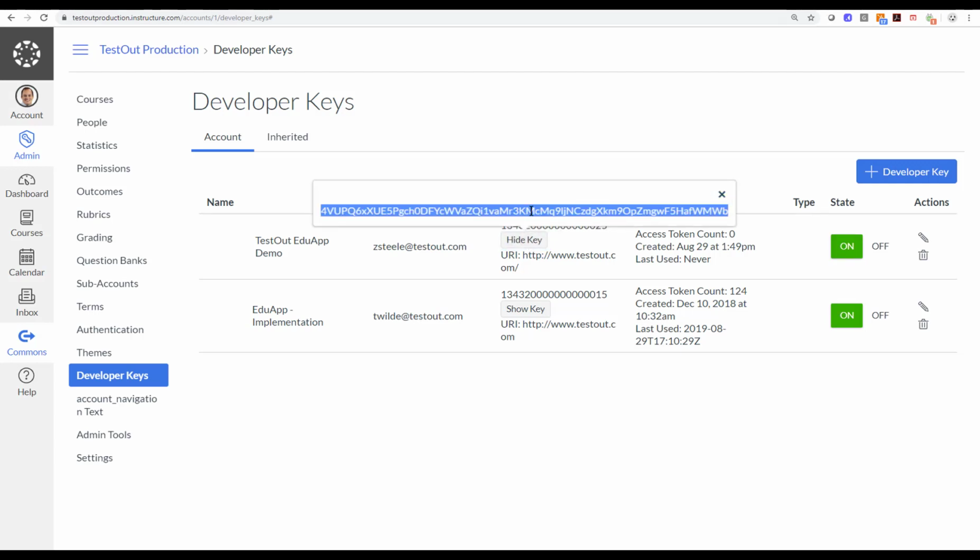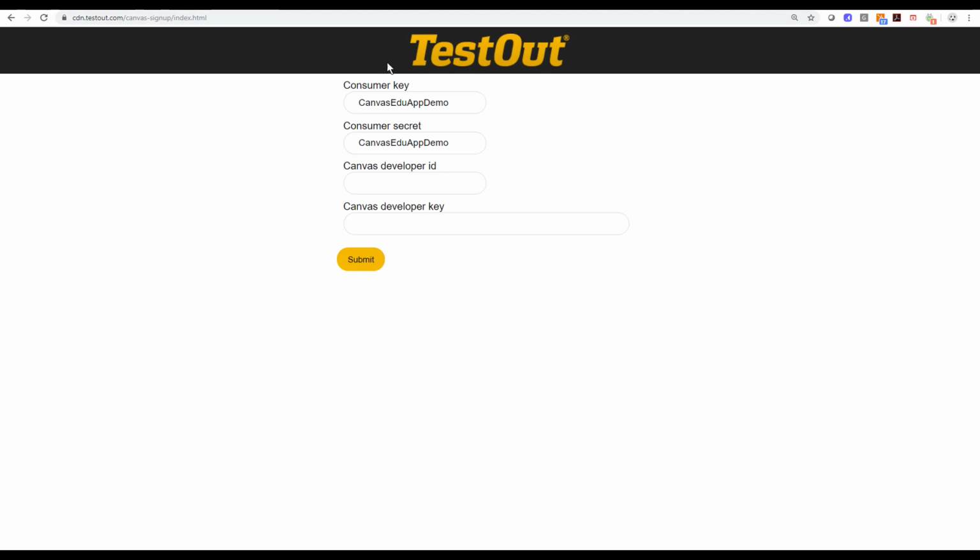You need to pass these back to TestOut. We have provided a website in which you can do that. This website links up the consumer key and secret with the developer ID and key that were just barely created. The consumer key and secret can be found by contacting your TestOut representative, and they will put you in contact with our implementation team to get you that consumer key and secret. Once you have those, paste those into these sections here.